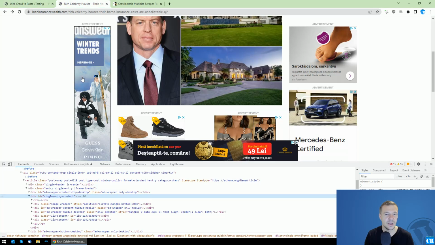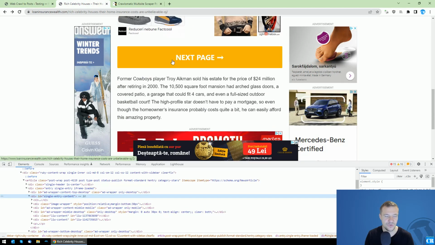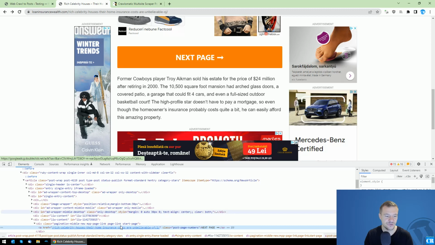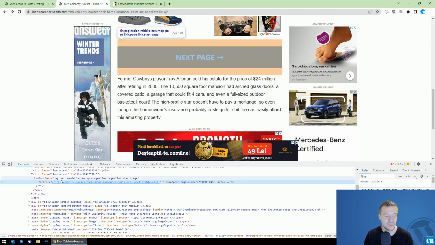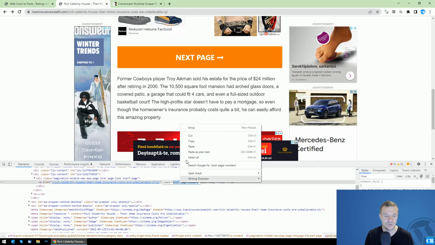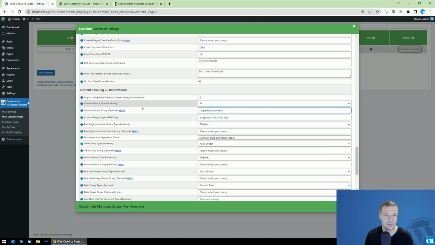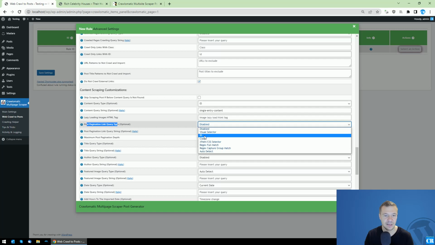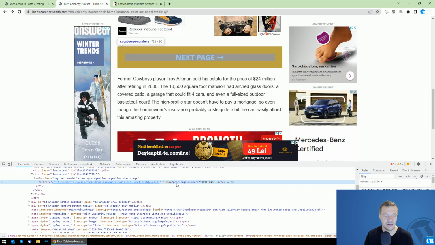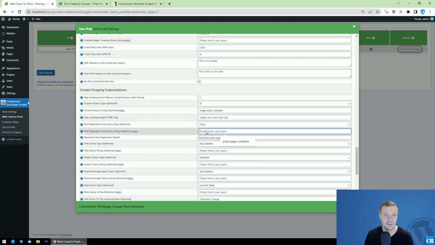Now we will be able to tell the plugin to search for the next page button and automatically go to the URL which is linked there. In this case we are in luck as the next page button has the class post page number. So copy this class, post page numbers, and go to post pagination link query type and click class, as we selected the class from this link, and paste the class that you copied from there.